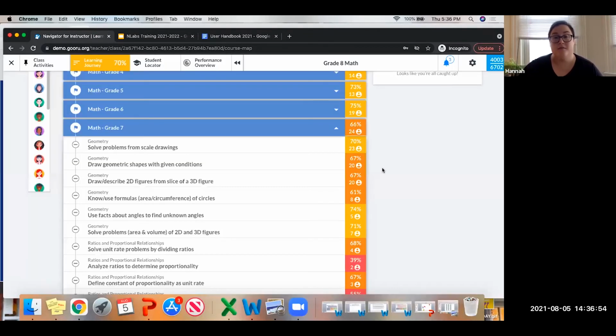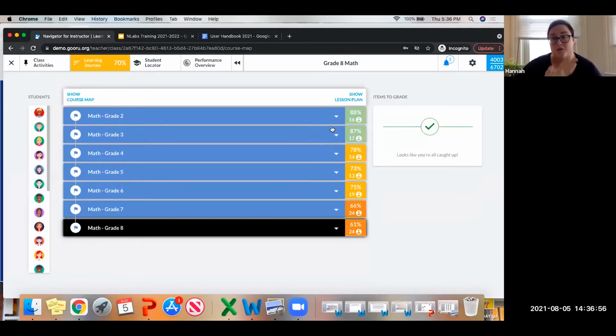So again, multiple levels of data, just find one that works for you. You don't have to use the tiniest grain size of data. If just seeing grade bands is what works best, then that's what works best. So that's the learning journey page. Again, that parallels the student side. It shows you what is available to learn from start to finish.